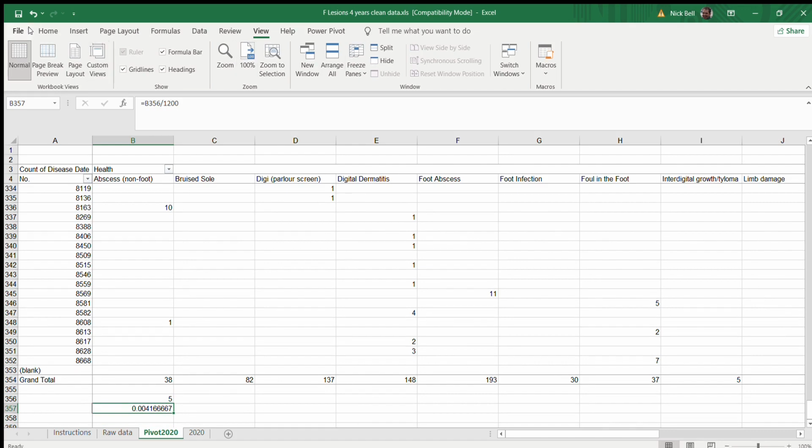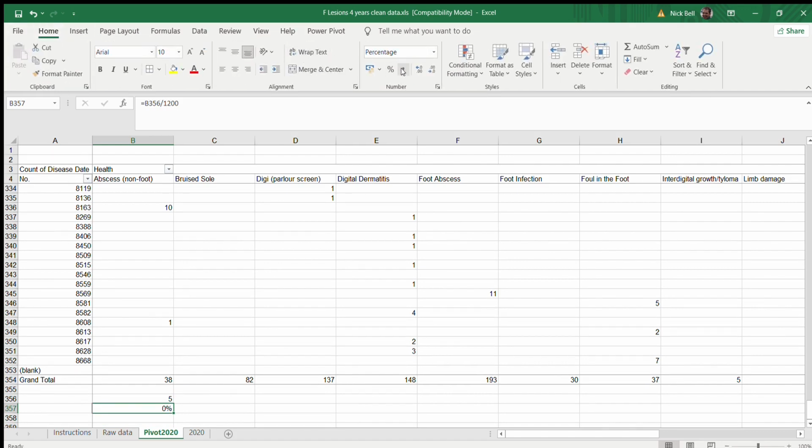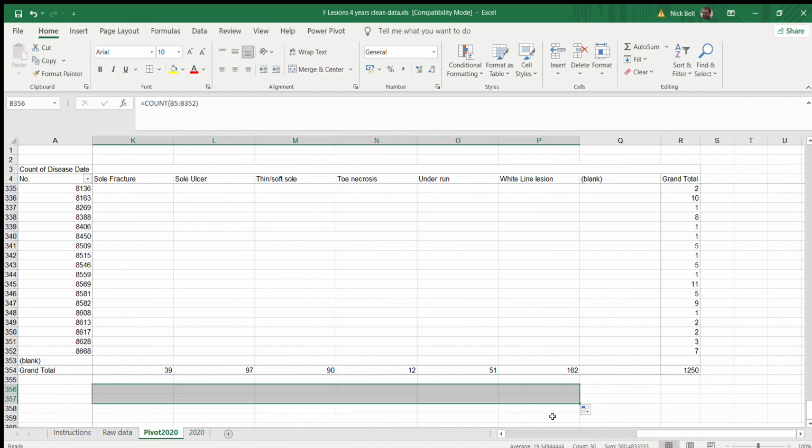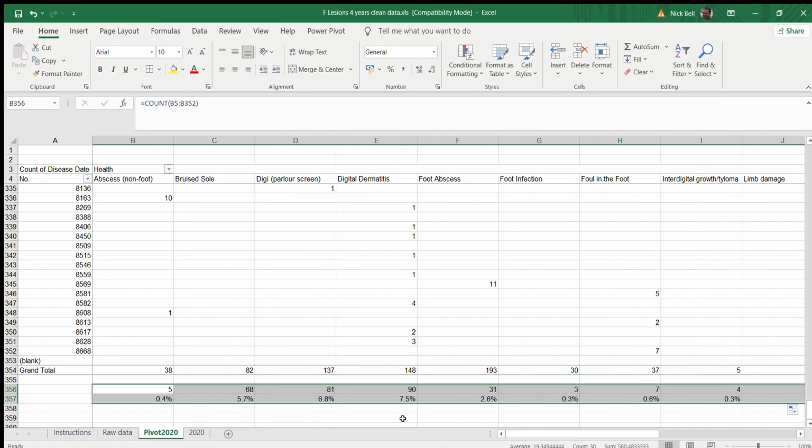Let's convert that to a percentage with 1 decimal point. So 0.4% of cows had this interesting abscess non-foot, which I'm guessing is a hock abscess. I'll pull that all the way across, and now we've got a prevalence, a period prevalence.